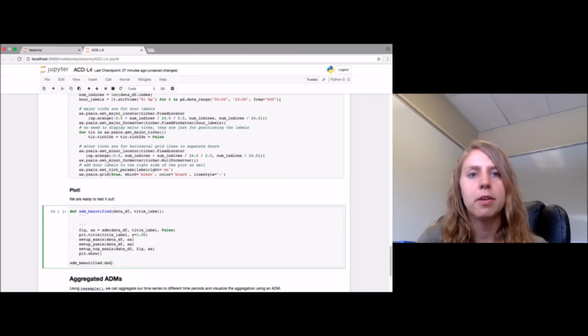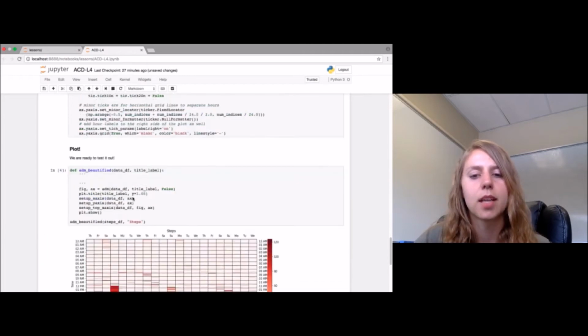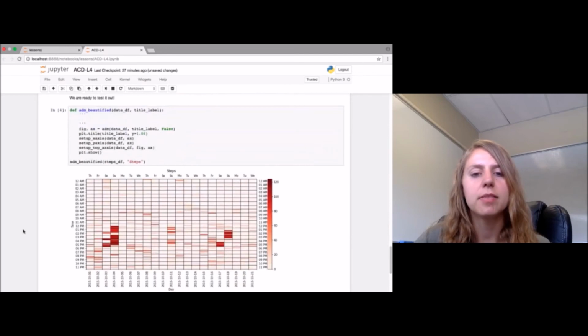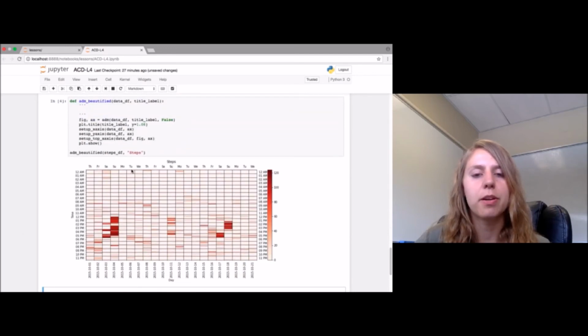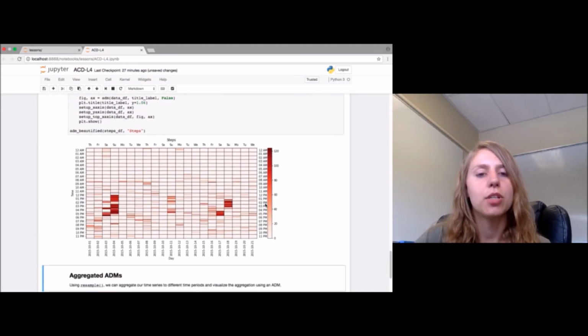We'll call ADM_beautified for our steps data frame, and our label will be steps. And here we have it. This is our beautified ADM. And it looks really good, very informative. The last thing I want to show is let's try resampling our data frame so that instead of showing individual minutes, which can be hard to see, we'll instead show hourly sums.